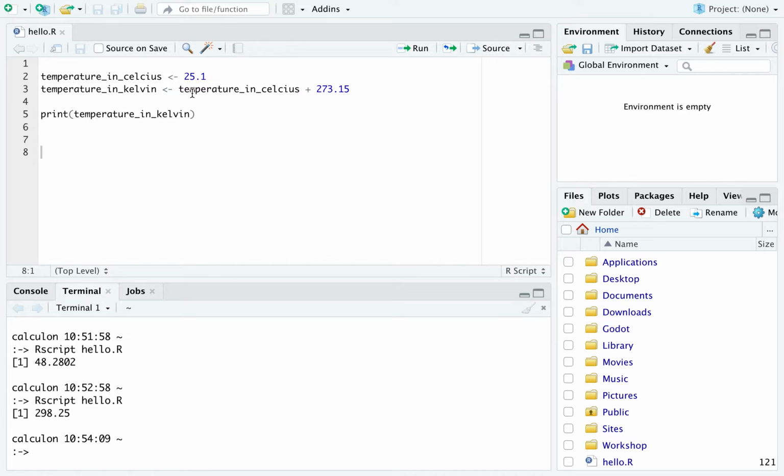Now we can't use mathematical operations on strings, so we can't add together strings. We can only use add, subtract, multiply and divide on numbers. So if we wanted to join strings together, what we're going to need to do is use another function.